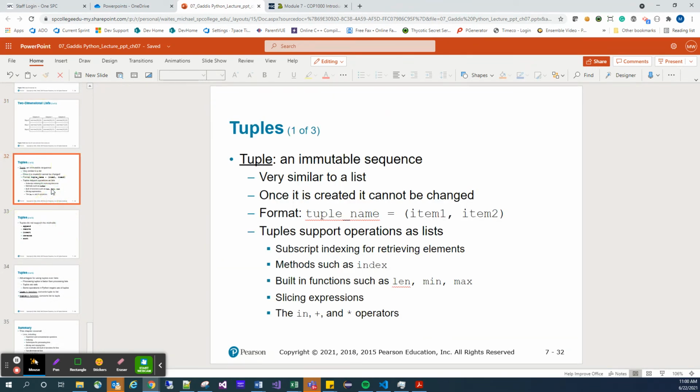We're going to wrap up this chapter with tuples. Now, a tuple is just like a list. One of the main differences is that a tuple is an immutable sequence. And it's very similar, like I said, to a list. Once it's created, though, it cannot be changed. So when we create our tuple, we're also going to go ahead and give it its items.